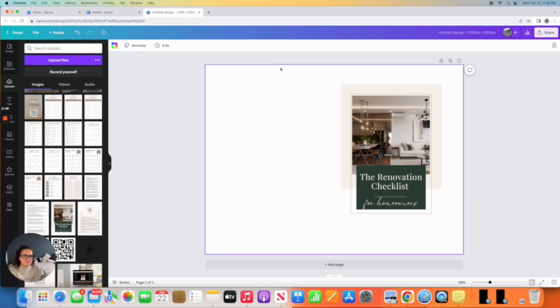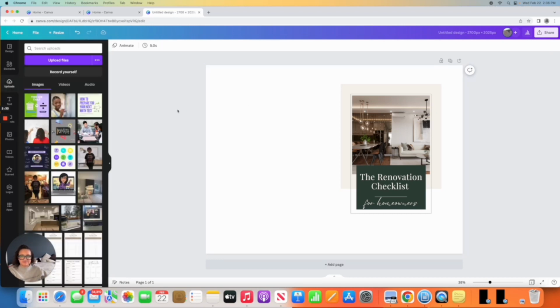So what I'm thinking that I want to do is put the information on this side and then maybe put some sort of mock-up here with this cover. So what I will do is either pick a background color that I like. I might even just stick with white for now.